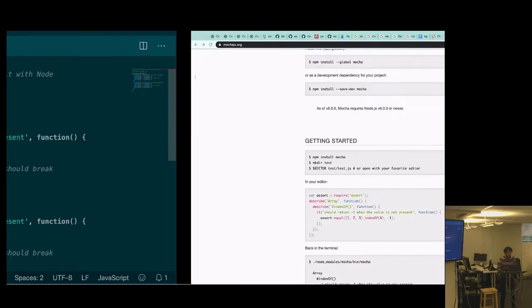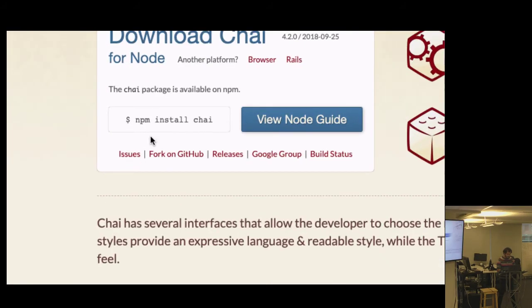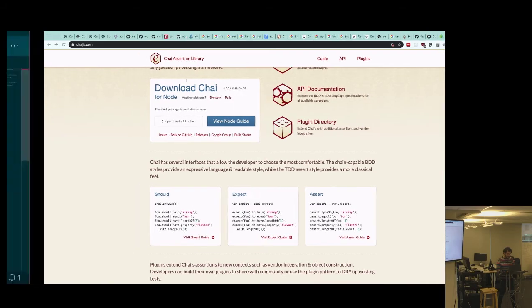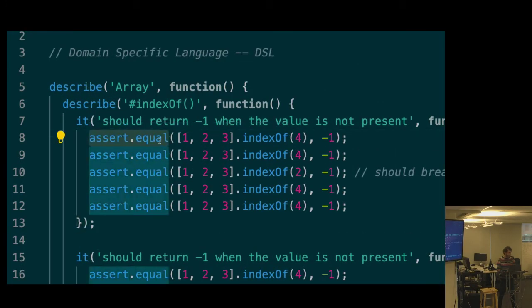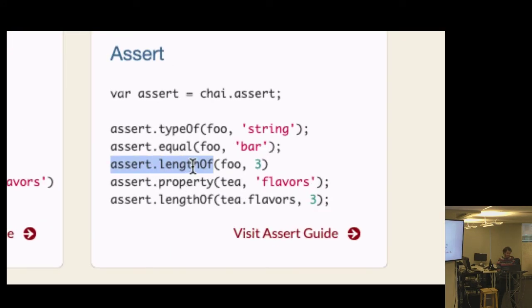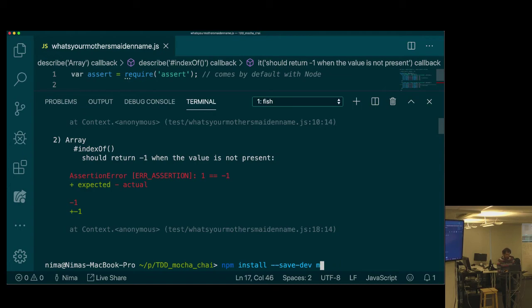Right? So I have chai, chai.js.com, where I can npm install chai, and I just want to say chai is a test-driven development assertion library. All that chai does is it lets you replace the places where you go assert.equal with assert length of, assert that there's a property, assert the type of something. Right? So it gives you this sort of nicer syntax, little helper functions for that. Right? So I can npm install, just like I did before, npm install save dev chai.